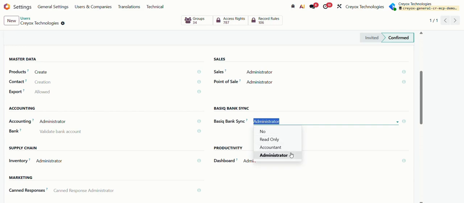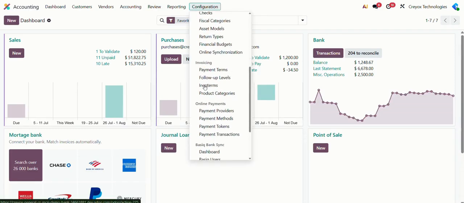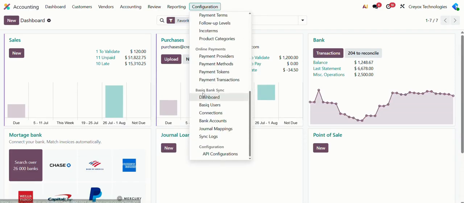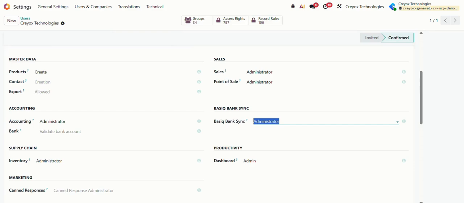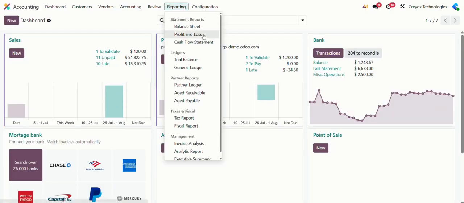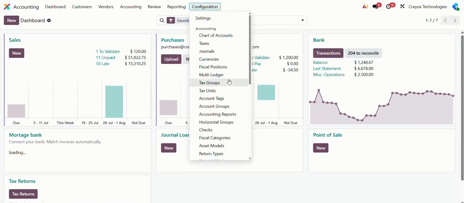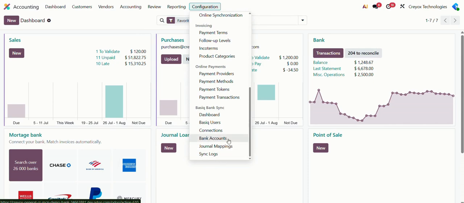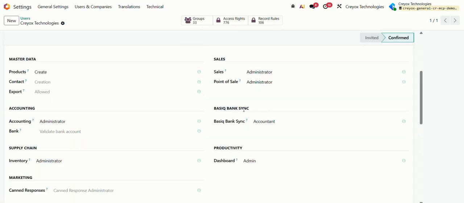If you have set the user with the administrator, then inside accounting configuration, you can see all these functionalities from the basic bank sync and in the configuration. Now if I give the access of the accountant, then I will not be able to see the API configurations of the Basiq connector. So for now I am setting this to the administrator.